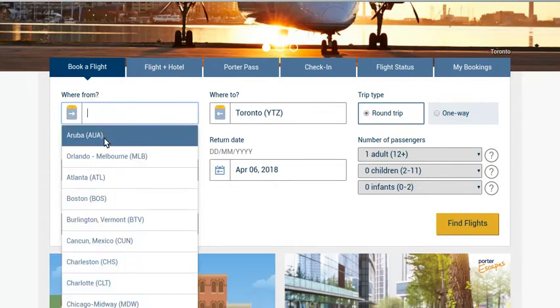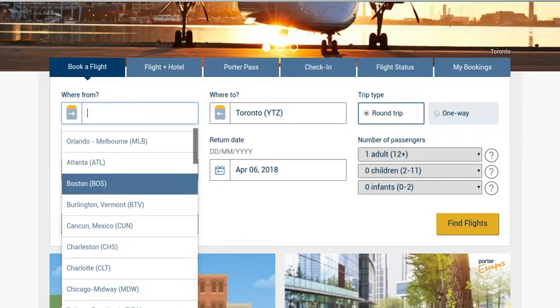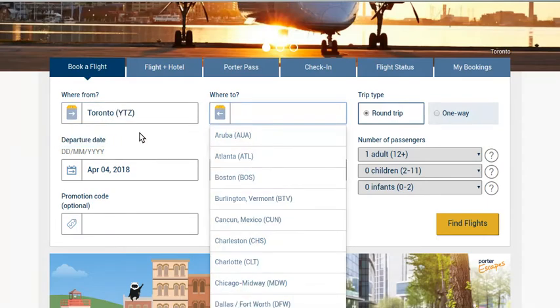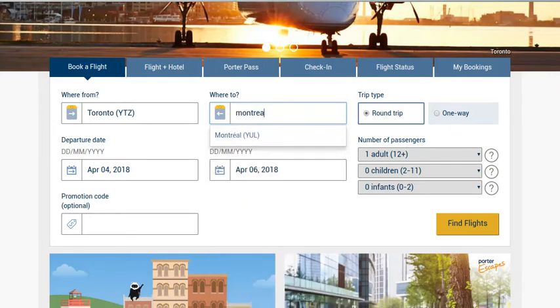A drop-down will open, so you can choose your departure city either from the list or by typing in the box. So we're going to select Toronto. The only option with Toronto is Toronto Billy Bishop, which is YTZ. And then we're going to type in our destination or select from the drop-down menu. We'll start with Montreal as our destination.